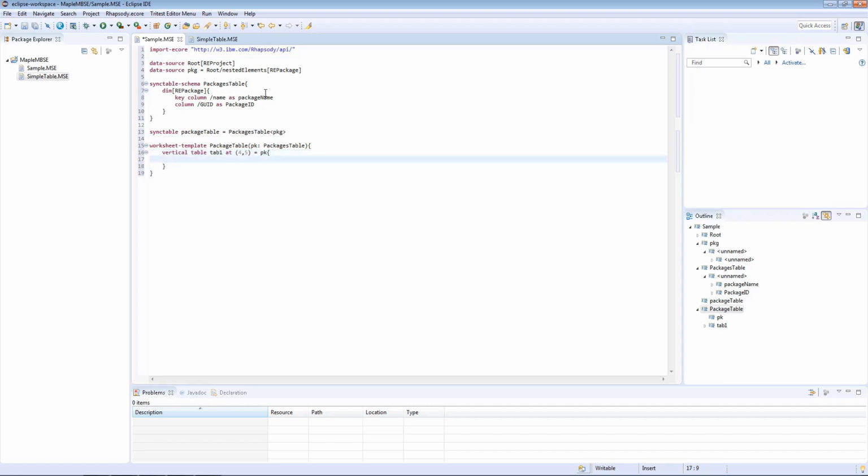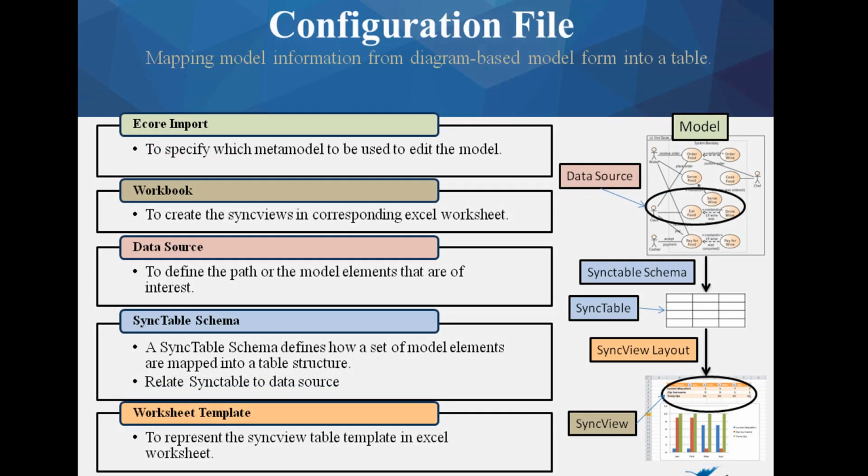And I'm defining the template now based on the queries that we have from the sync table schema. So we have defined a key column, so that's going to be a key field called package name. So we are first defining the name of the package, and then we have also defined a field to get the ID. We have created a template that is going to display package name and ID onto our Excel. So we have created a worksheet template.